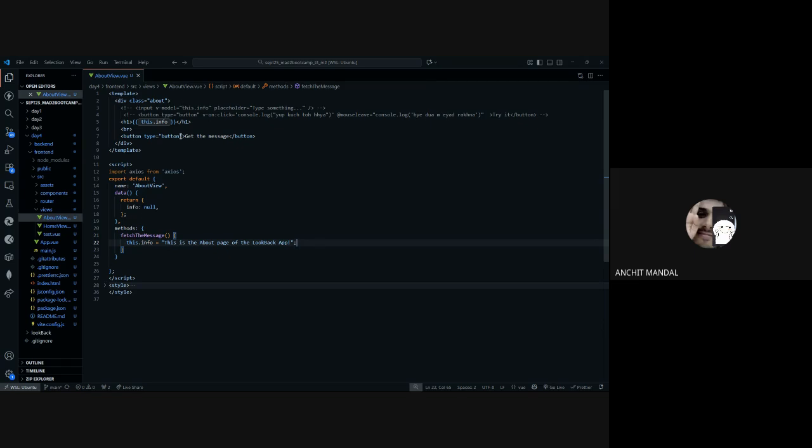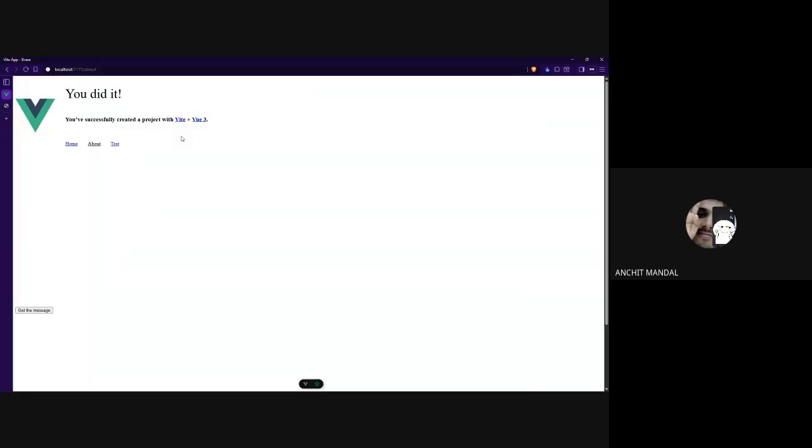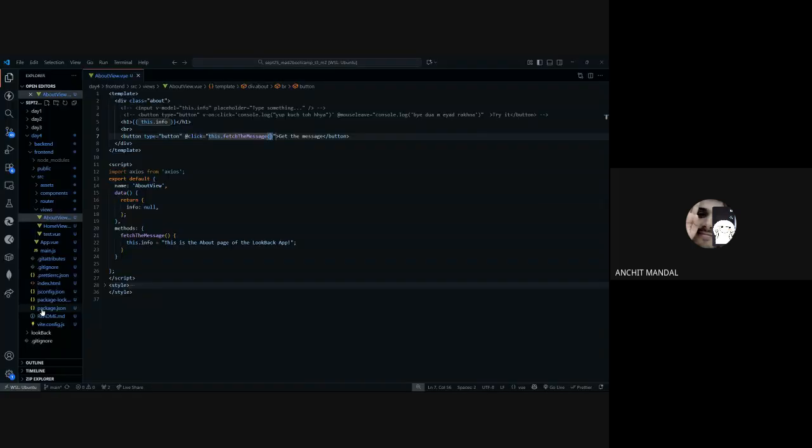Now what I'll do is add click. So whenever the button is clicked, it triggers the method, this dot fetch the message. Okay. Save it, refresh it. I click on this and it came. Okay. This is how a method could work.